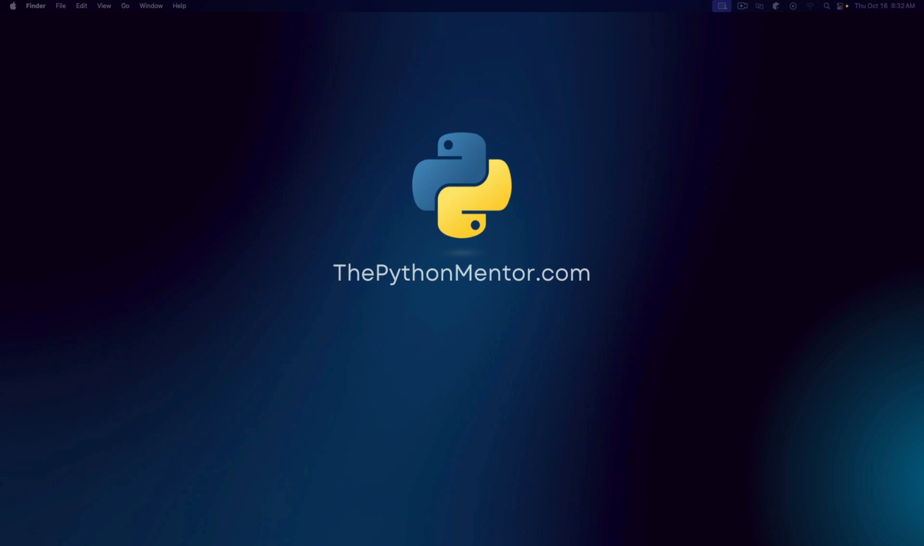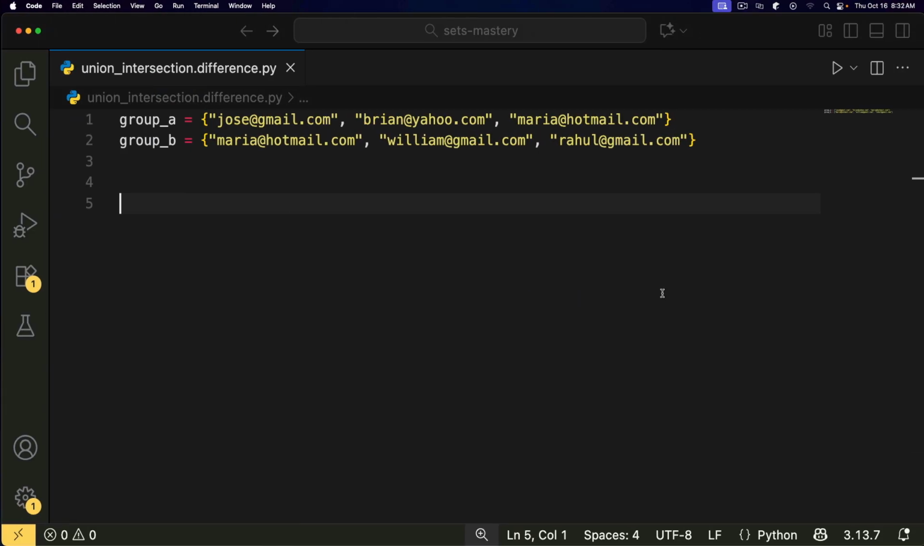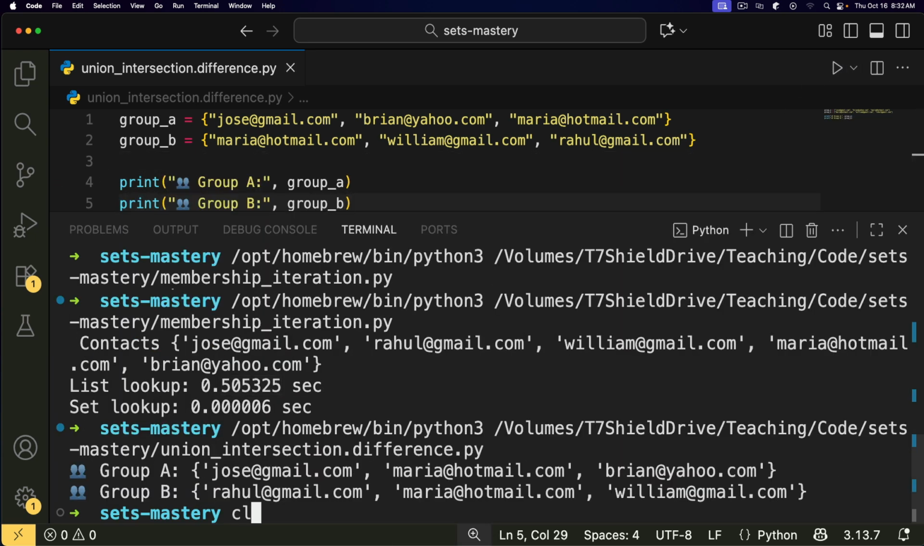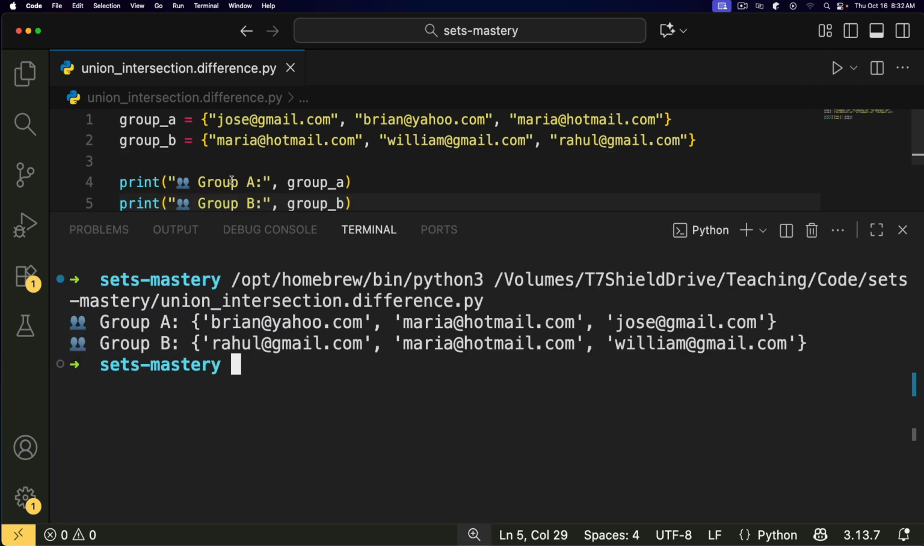Now, in today's lecture, we're going to take a look at very important features in Python called unions, intersections, and differences. So let's go ahead and play around with these two groups of contacts that we have here. Let's print out the groups first so that we can see them. You can see the two groups here, right?